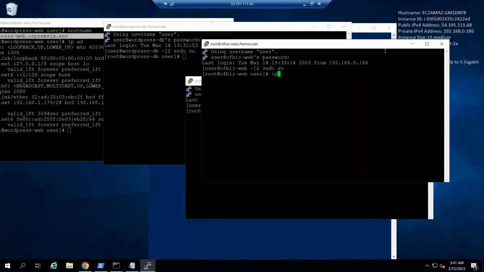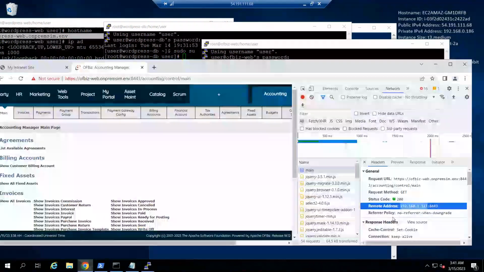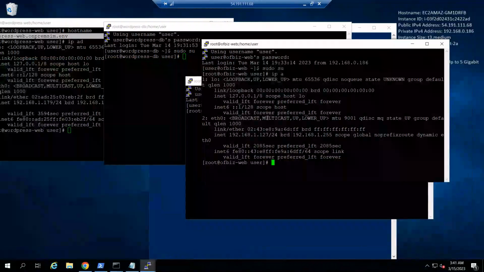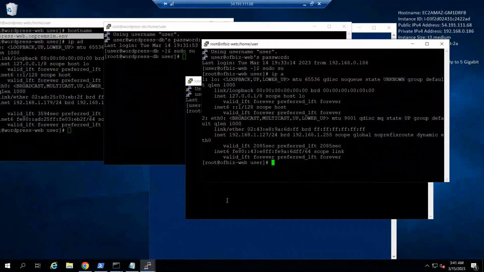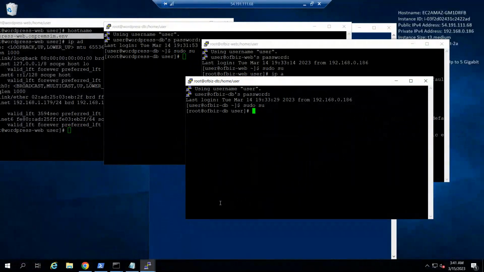We can also quickly double check the IP address. It is 192.168.1.127. So this is what we saw in our inspection here, 127. So the page is coming from this particular on-premises source server. I'm connected to a jump server, which is on my premises.